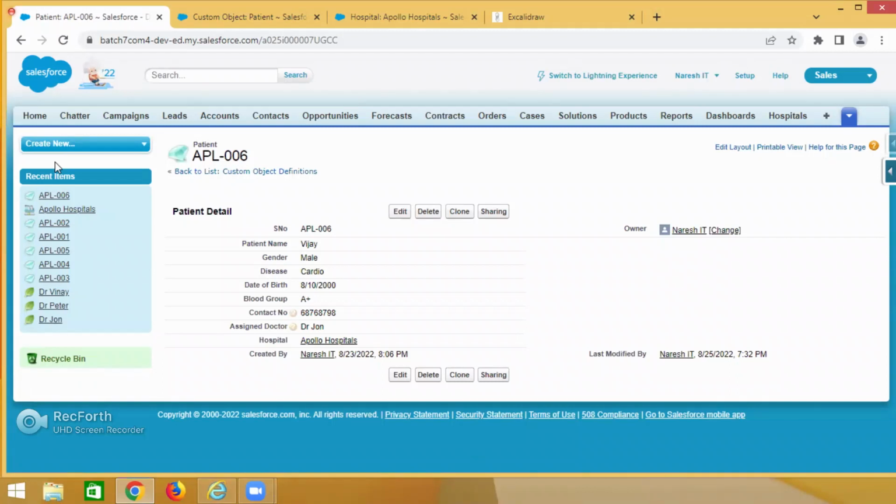As a learner, that's fine. But in real time, we are not going to setup, typing objects, clicking on the object and selecting where my object is. Here it is a fresh org, so there are only 3 objects. In real time, there are hundreds of objects. You need to check where my object is. It is very difficult and takes so much time. So what is the tip? Simple.